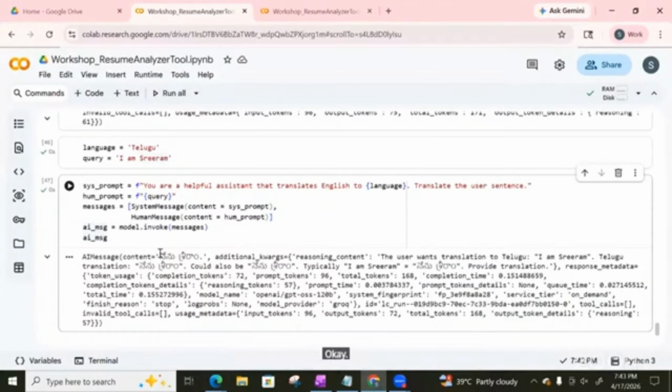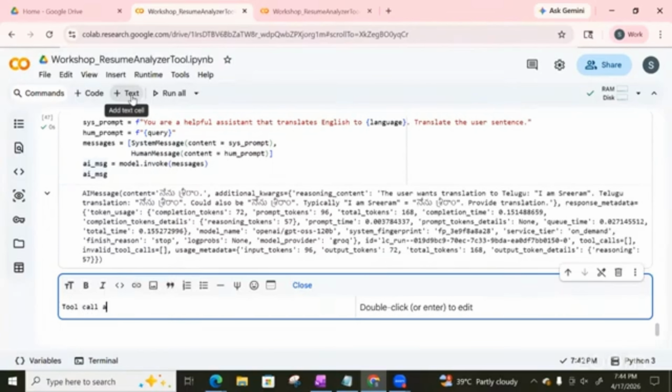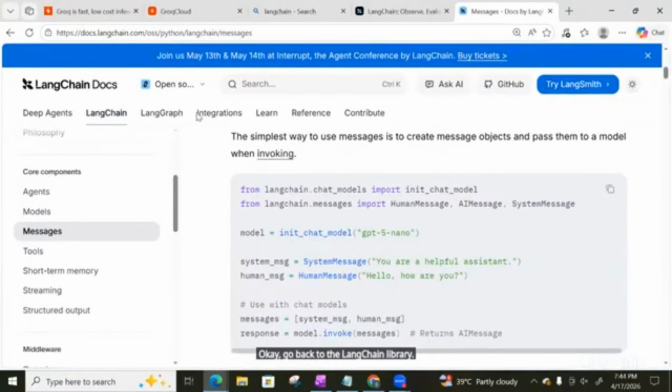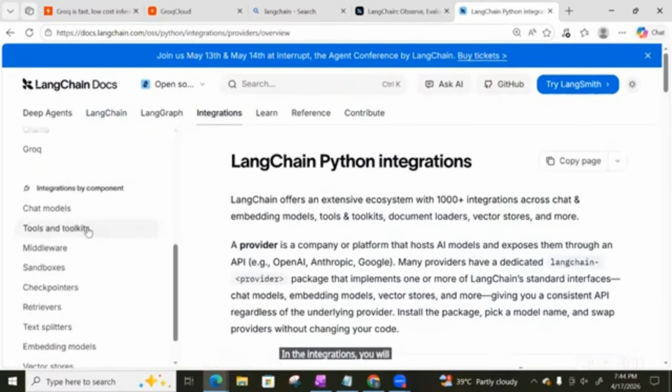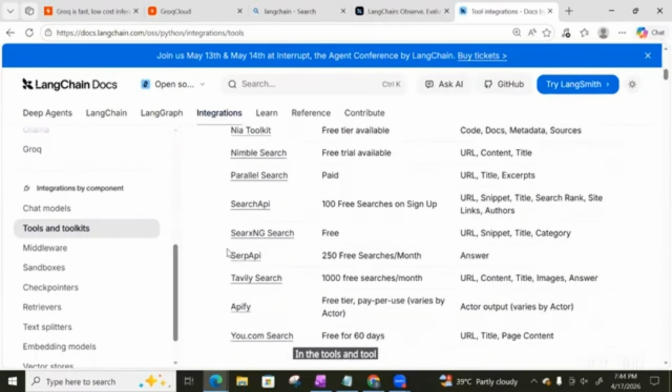Okay. Now, tool call and agent. How to create a tool call, how to have a tool call and how to build a simple agent. We'll do that. For the tool call, again go back to the LangChain library. In the LangChain library, go to the integrations. In the integrations, you will find the tools and toolkits. Go to the tools and toolkits. In the tools and toolkits, you have a large number of tools available.